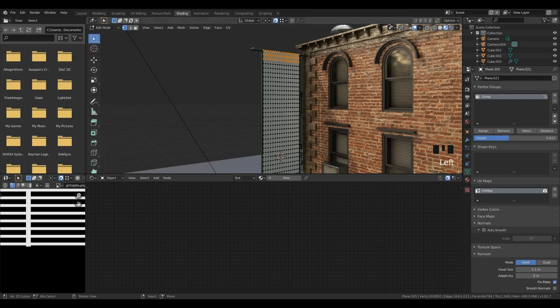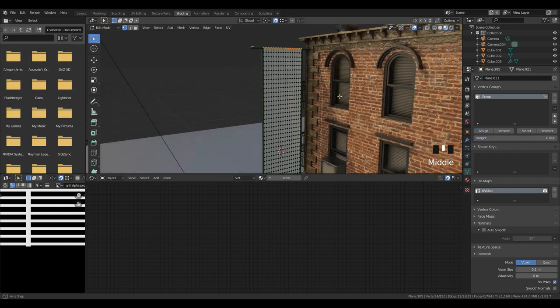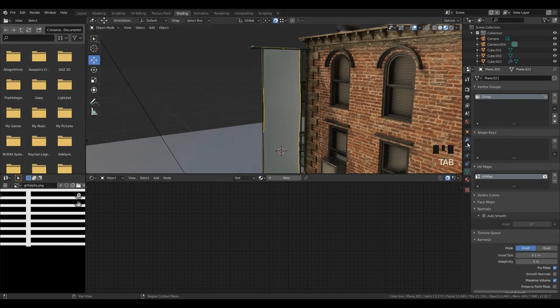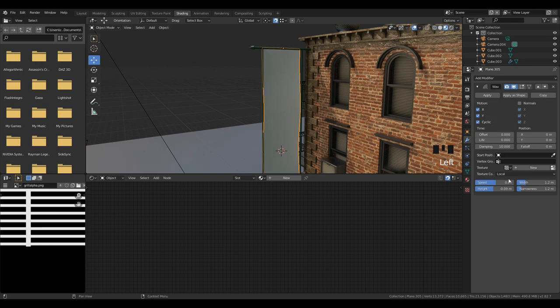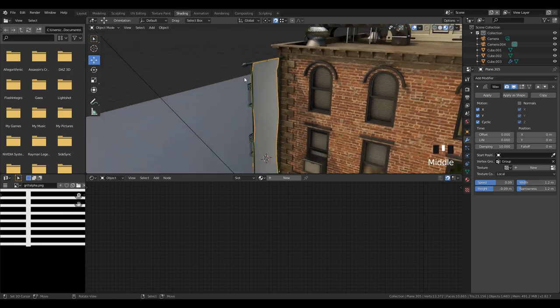Now you just need to decrease the selection as well as decrease the weight and hit assign. You will just need to repeat it till you get to the last edge of the banner, and for that you just need to use zero weight value to mark zero influence of the wave modifier on the banner. After that you just need to add that vertex group inside the wave modifier.